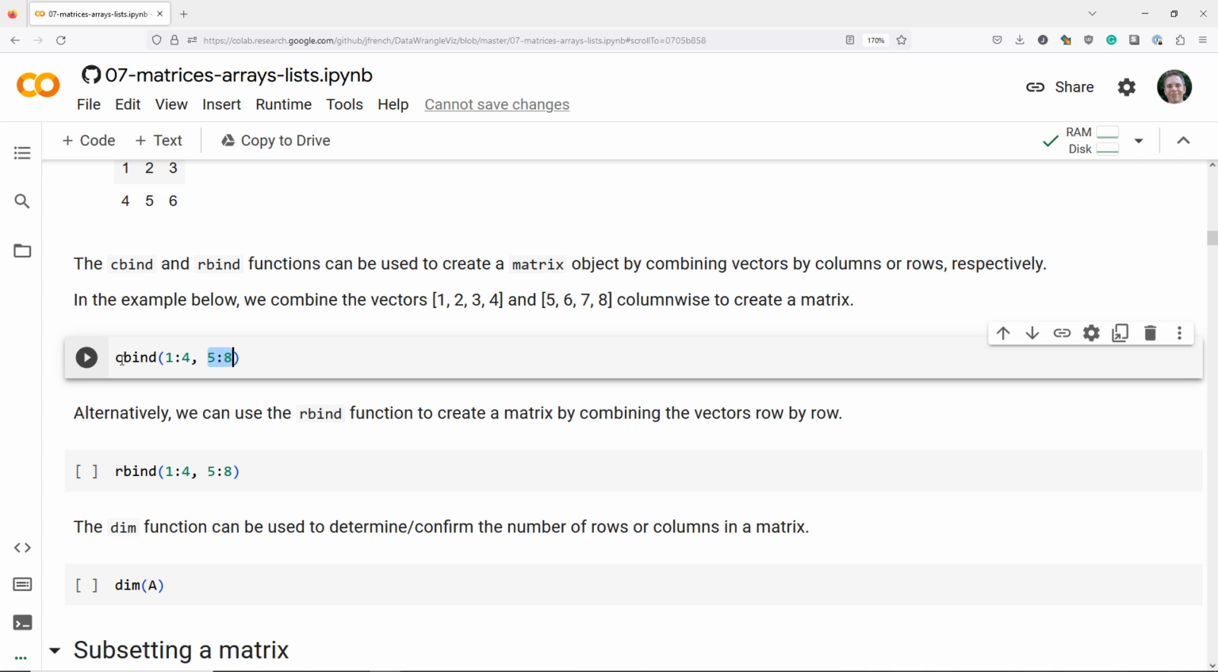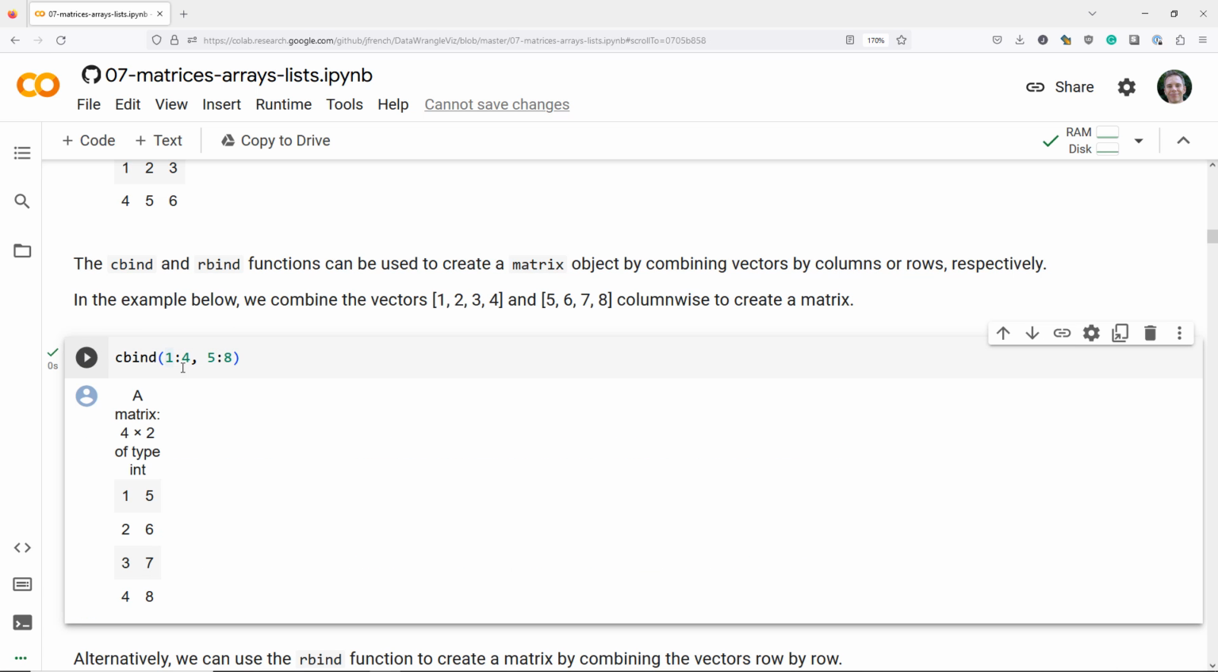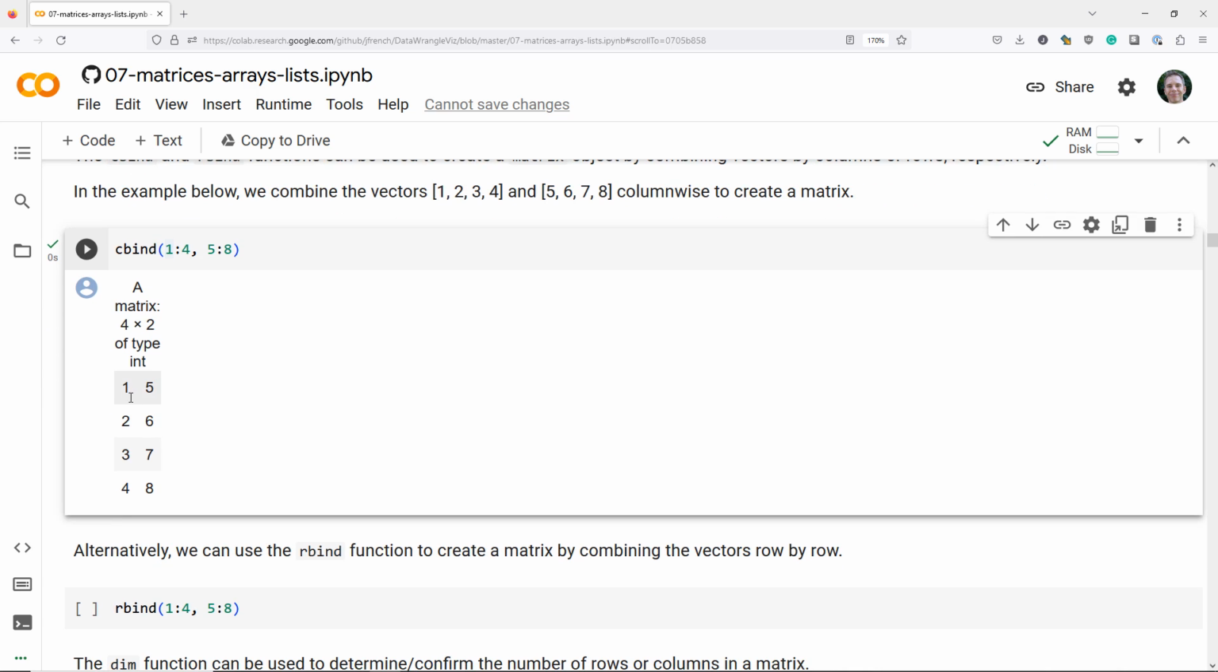And because I use the cbind function, I'm going to take this vector and combine it column by column with this second vector here. And you can actually have more than 2 columns if you want. You could add 3, 4, 5, whatever. But usually you don't want to do this for too many columns. So when you run that, we can see that we get 1, 2, 3, 4 in the first column, and then 5, 6, 7, 8 in the second column, which is what we expect.